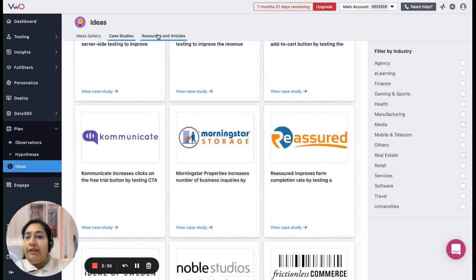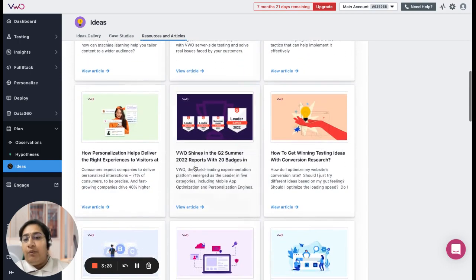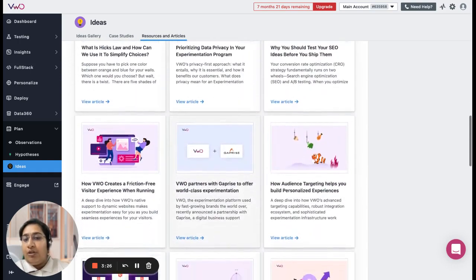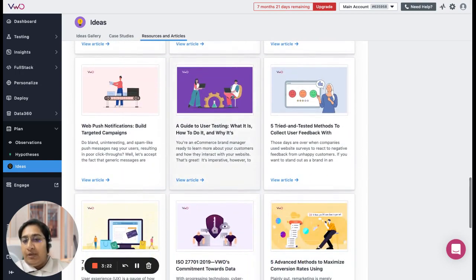And if you wish to get detailed knowledge or the latest trends in A/B testing, you can head towards resources and articles, where you will find deep insights on the latest strategies or trends that are going on related to A/B testing, which will help you implement your test in a much better way and improve your conversion rates.